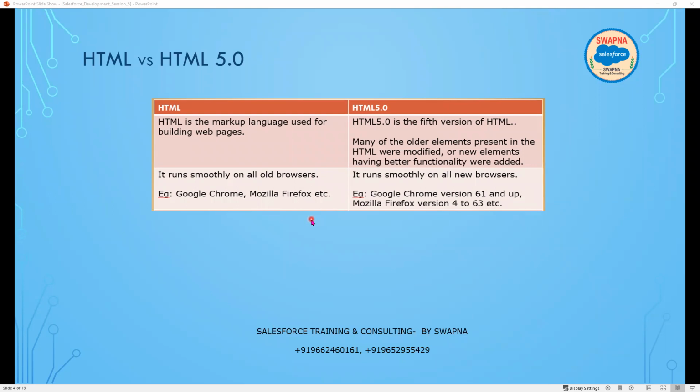If you're writing code in VisualForce and that code only supports the latest browser, then HTML does not work. Whereas HTML 5.0 runs smoothly on older browsers as well as new browsers, especially the new ones. Like Google Chrome version 61 or later, Mozilla Firefox version 63, and the latest version of Microsoft Edge. Those are the latest versions.